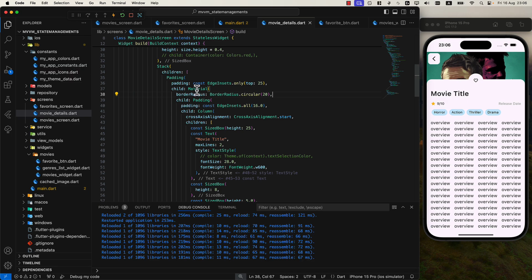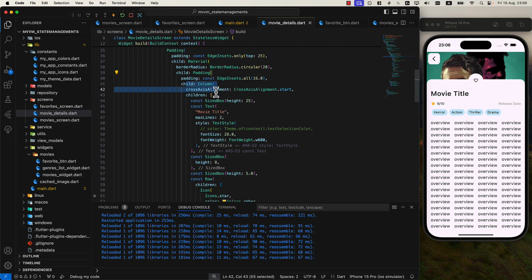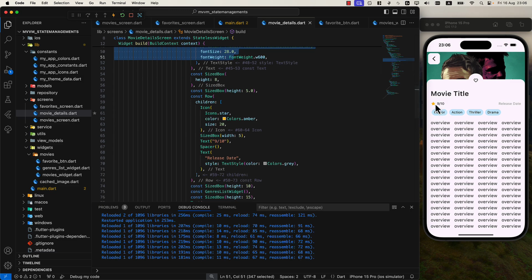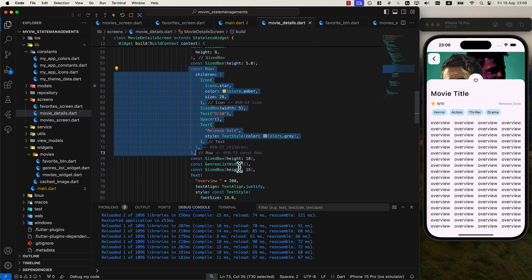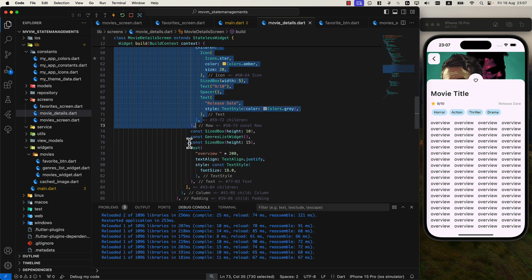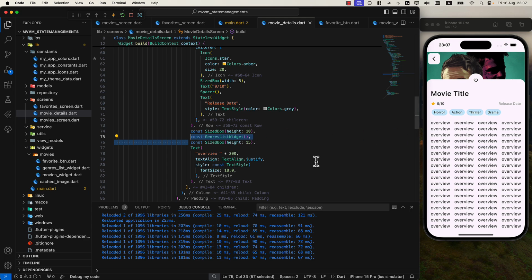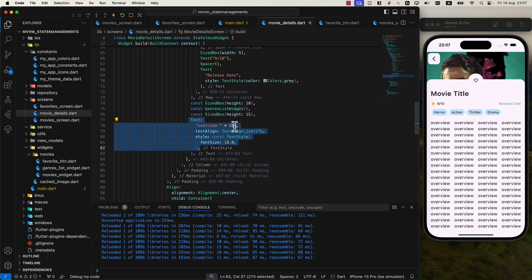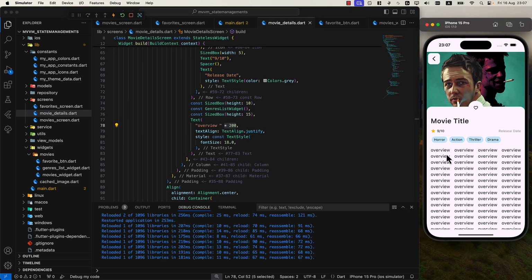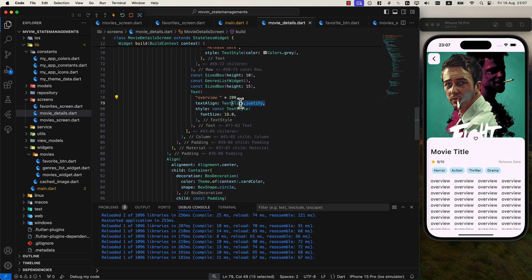You can wrap it in a different widget like clip rect or container and give it the border radius as you wish. Now I defined this column, and as I said, we have the movie text, then we have a row in order to add this rating and then the release date, which is here. This is very straightforward. Then we have our genres list in here. So this is why I added. Then I have the text for the overview, and I multiply it by 200 in order to display it like this for us. And I use this styling for the text to justify the text and make it look even better.